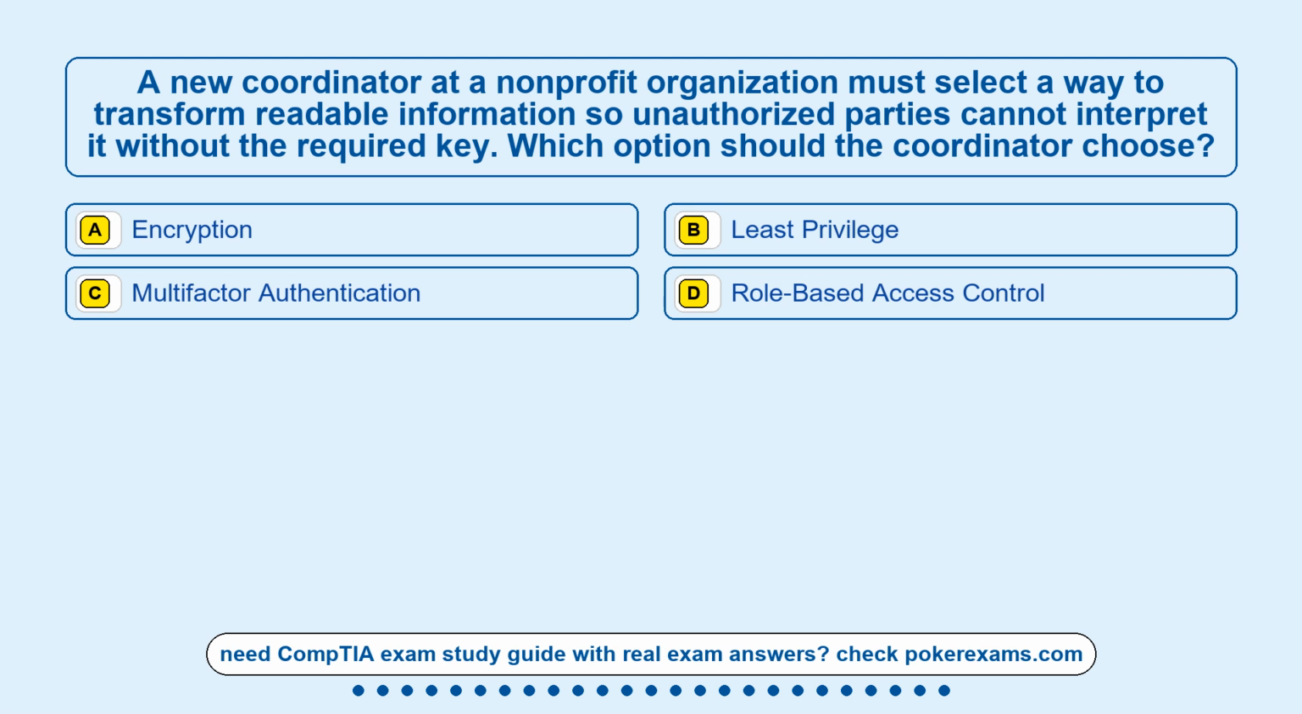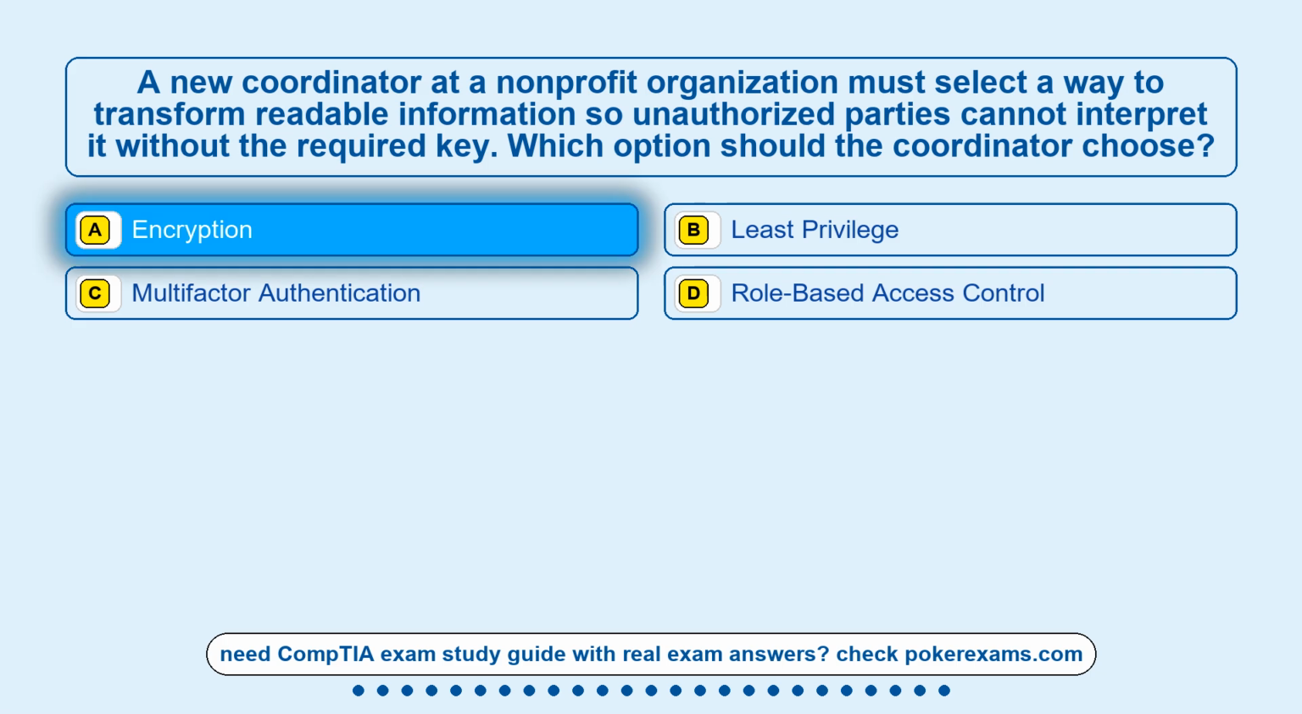Question 22. A new coordinator at a nonprofit organization must select a way to transform readable information so unauthorized parties cannot interpret it without the required key. Which option should the coordinator choose? Option A, encryption. Option B, least privilege. Option C, multi-factor authentication. Option D, role-based access control. The correct answer is option A, encryption.